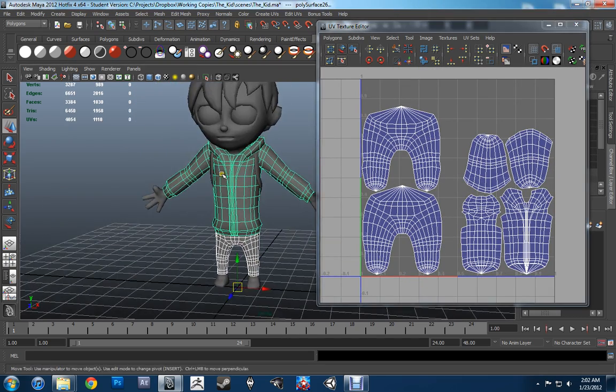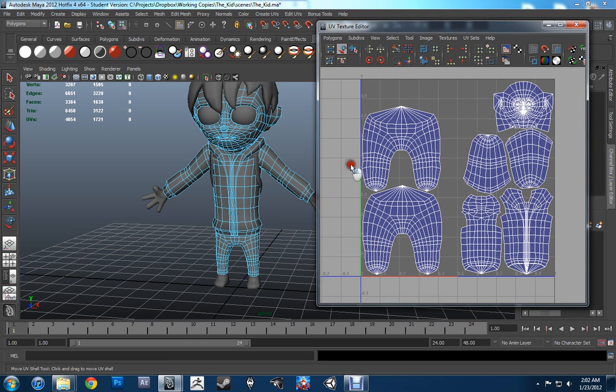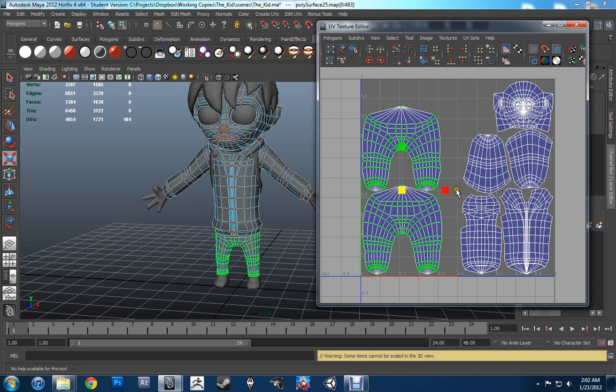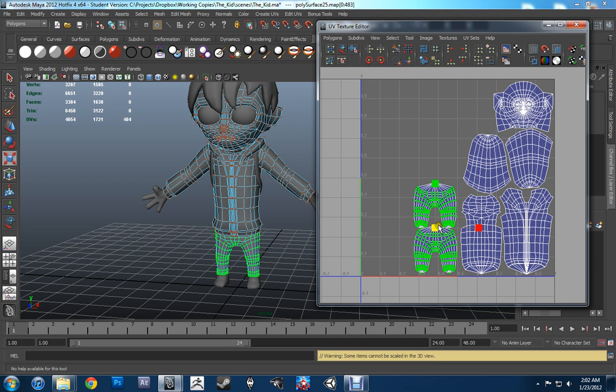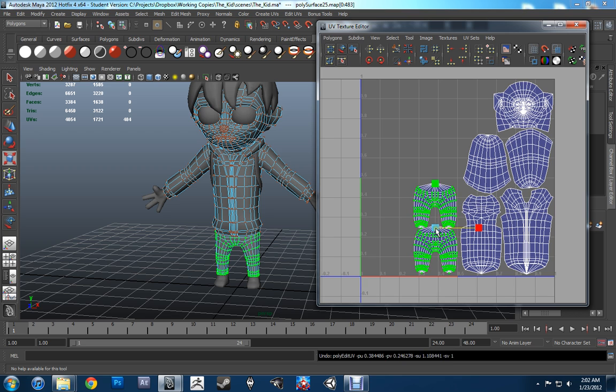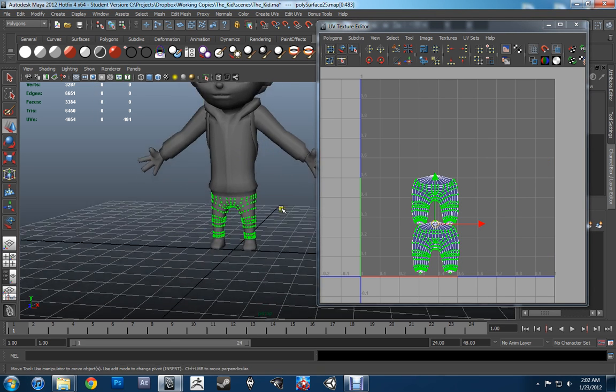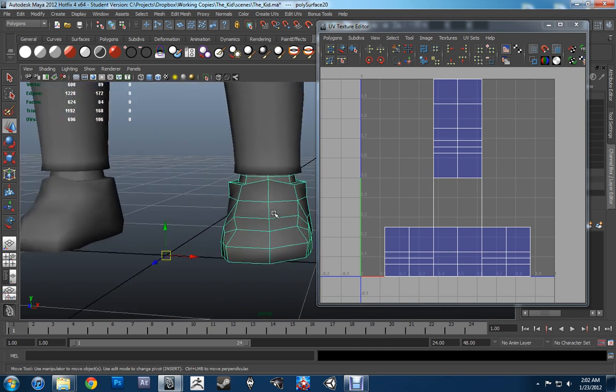Okay, so looking at that, it looks like the legs are taking up a lot more space than they should be based upon the proportions of the jacket. So I'm just going to scale them down. Alright, and now we can just do the shoes.